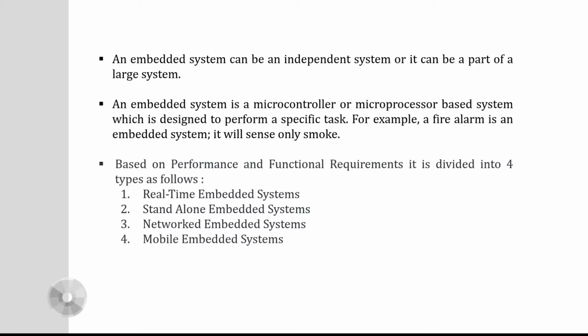And the embedded system is a microcontroller or microprocessor based system. That means we use microcontrollers and microprocessors for doing a specific task. For example, let us take a fire alarm. It will ring when there is smoke. Based on performance and functional requirements, embedded systems are divided into 4 types: real-time, standalone, networked, and mobile embedded systems.